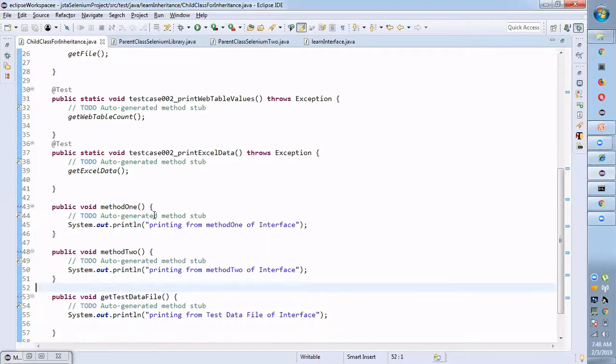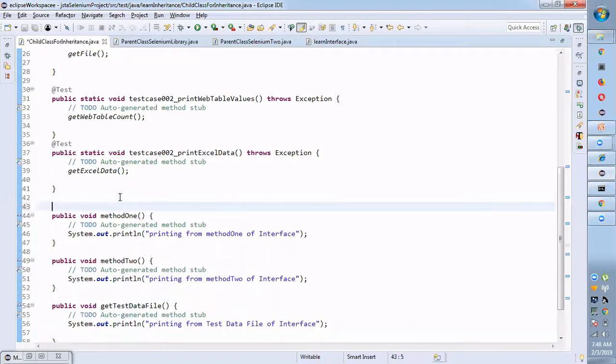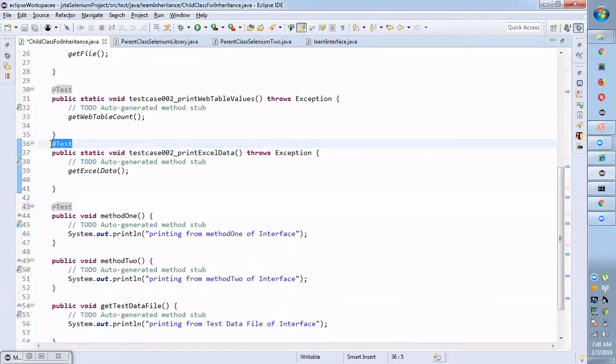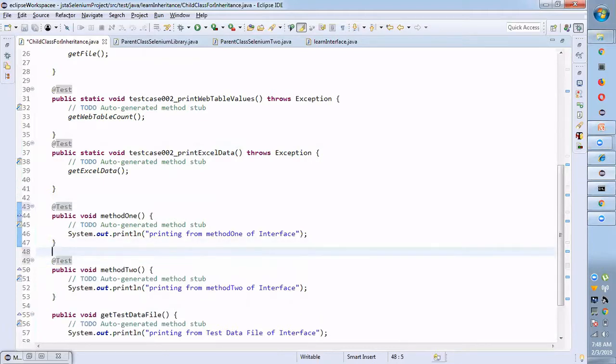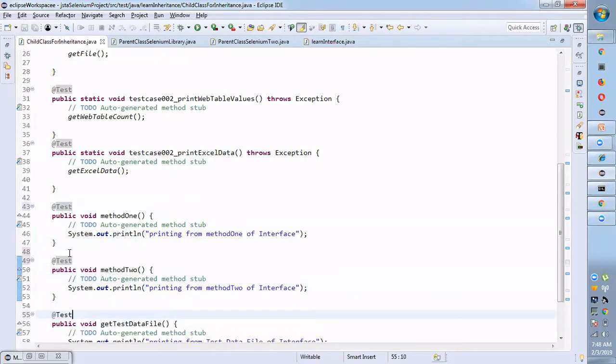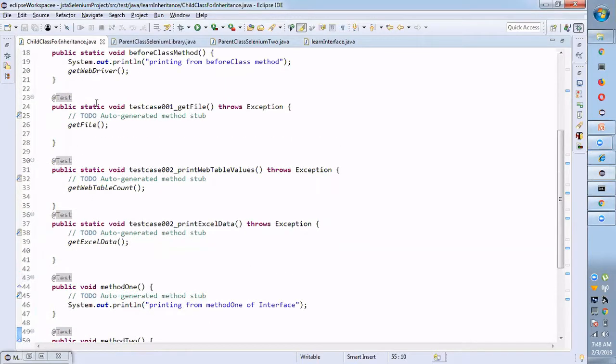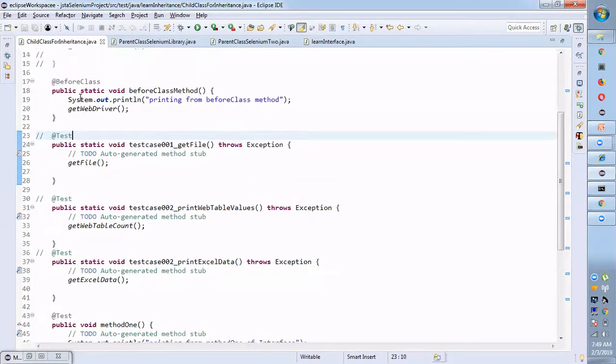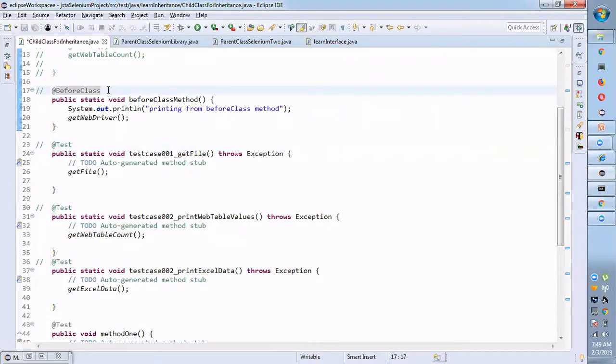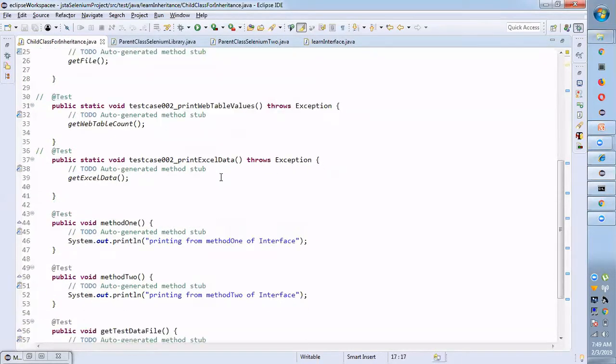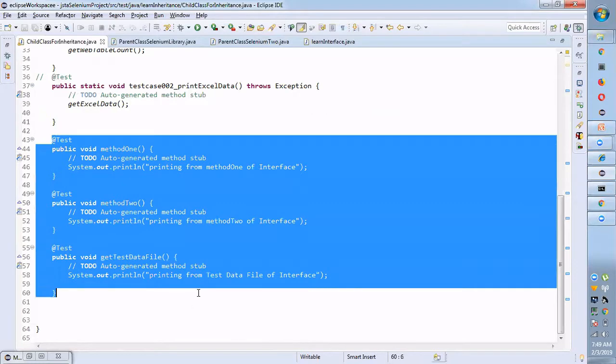Now these will not be run as test cases because we do not have the @Test annotation here. Only when you give the @Test annotation of TestNG, this will be considered as a test case. So I don't want to run the previous test cases, so I'll just go ahead and comment the @Test so that these test cases will not run. You don't have to comment the entire code, just the @Test is enough. I'll comment the before class also, which I don't want to run now. I'll run only these 3 test cases alone.